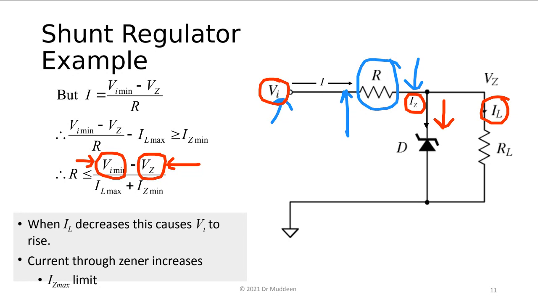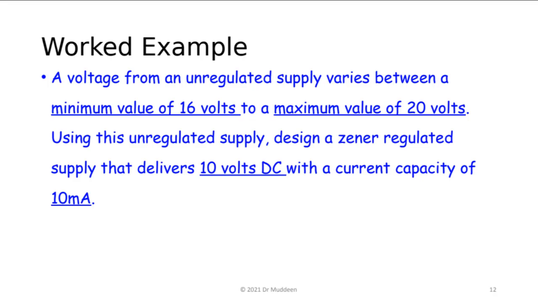So on the other hand, you have this limit that you have to be aware of: the current through the Zener now increases, and when you reduce the load current, the maximum current at that point in time must never exceed the Zener's carrying capacity. Fair enough? Let's see how that works. We'll run through a little example now.